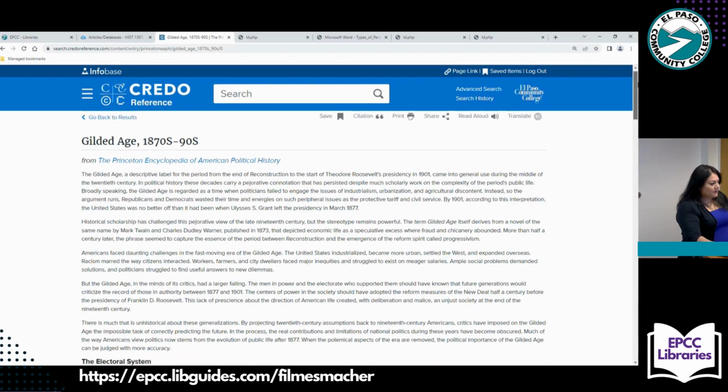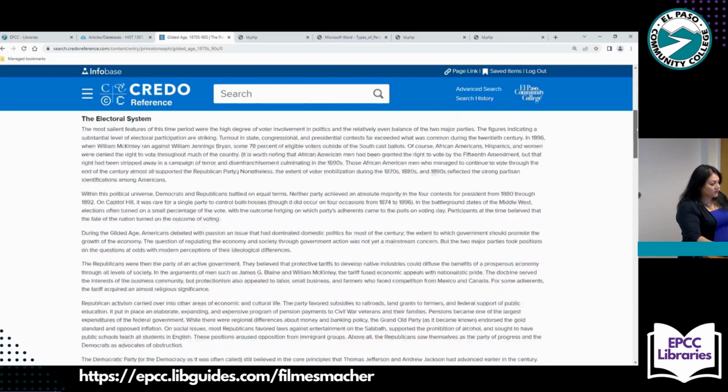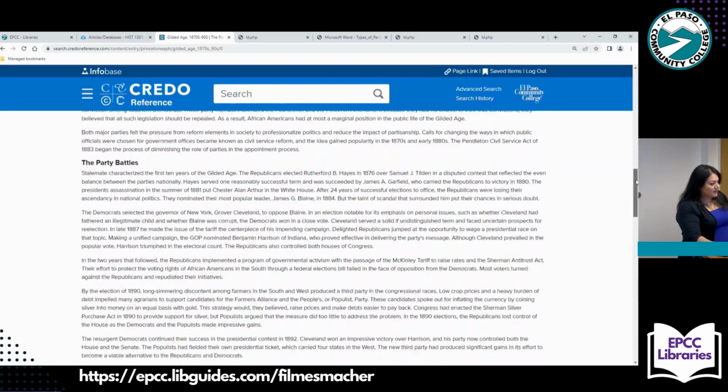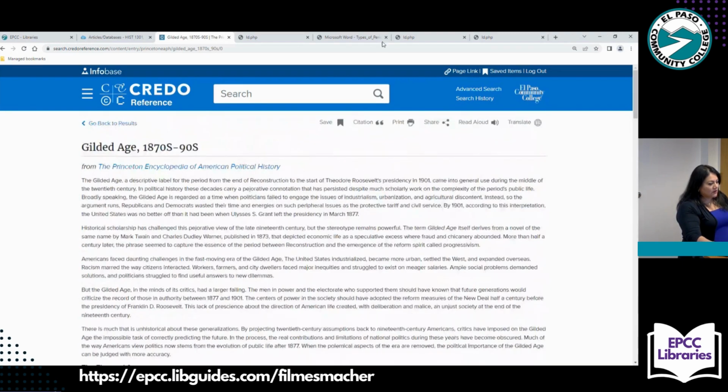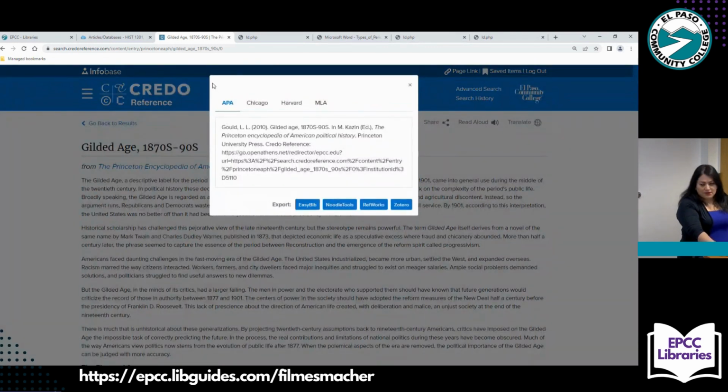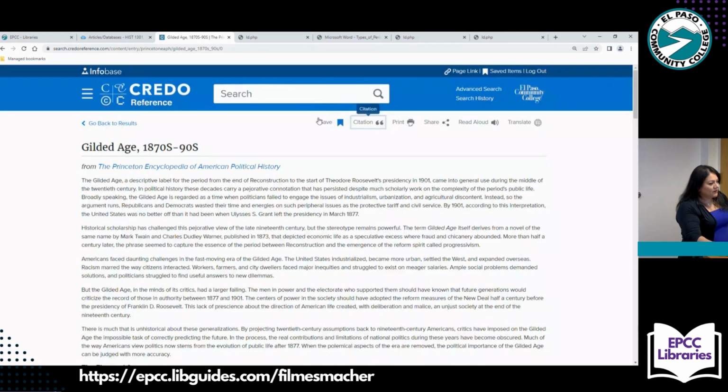I'm going to open it up, and you can see the electoral system, the party battles. So there are different things that you can add to your keywords. You have tools at the top, how to cite. You can use APA, Chicago, or MLA. You also have a way to save this article if you're logged on, or you can print or email it to yourself. This URL on the top is a temporary URL. You need to use the page link if you want to save it that way.